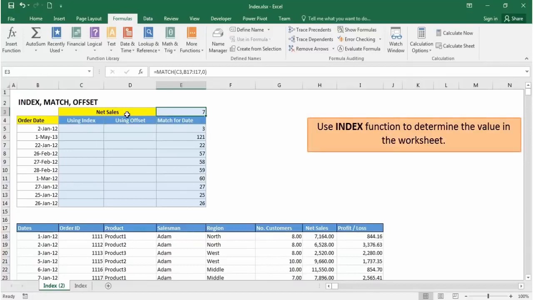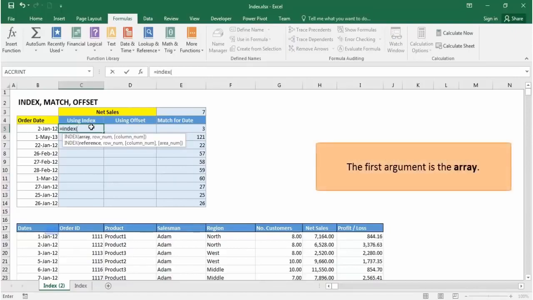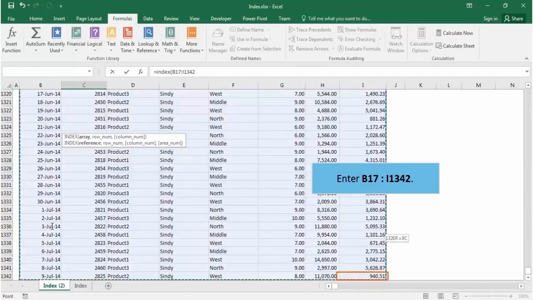So let's use the INDEX function to determine the value in this worksheet. Select cell C5, write the formula as =INDEX and open parentheses. The first argument is the array. For our example, enter B17:I1342.